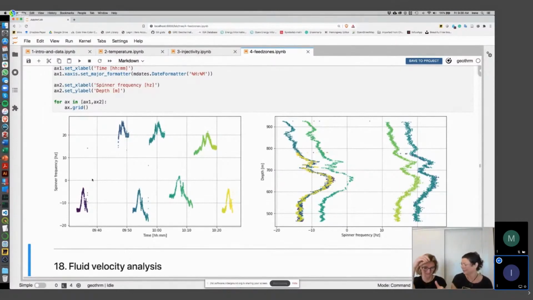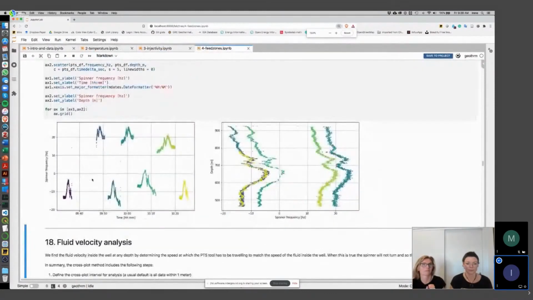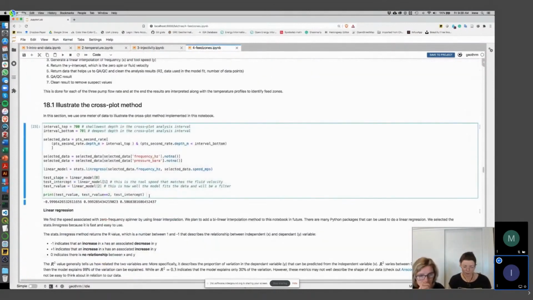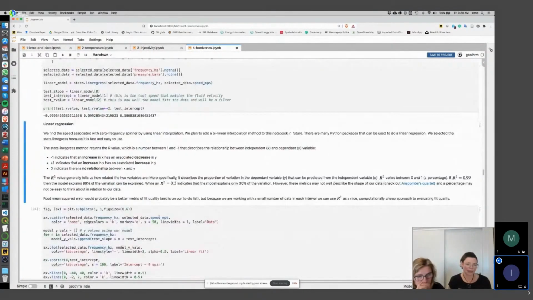It's like the profile of what your fluid velocity is in the well under that set of injection conditions, so at that flow rate. And if you change the flow rate, you change the velocities. So for each change in flow rate, you get a different fluid velocity profile. So we do fluid velocity analysis using this thing that gets called the cross-plot method.